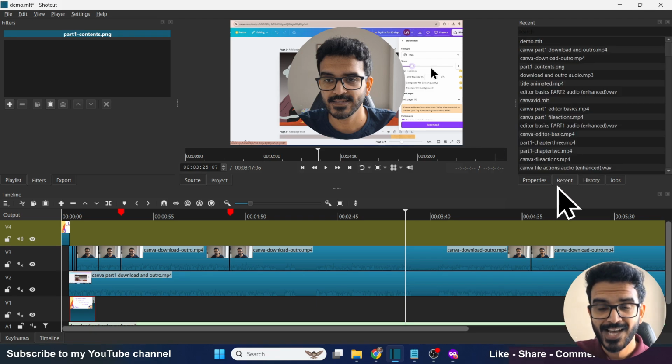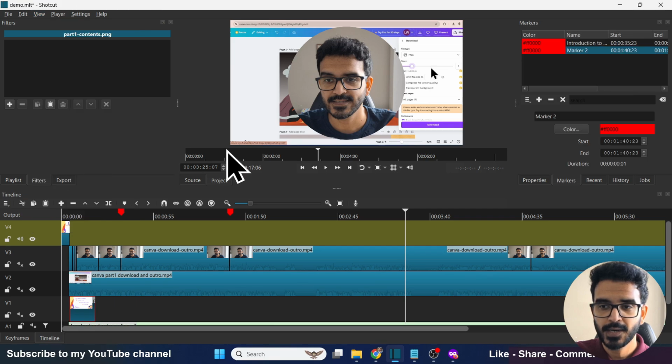Now, if you don't have the markers tab over here, you can click on view and then click on markers, and then that tab, that window to edit markers should be available.